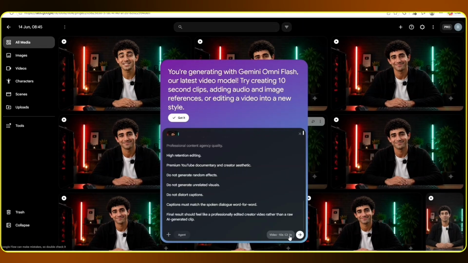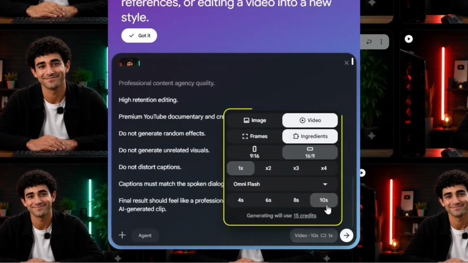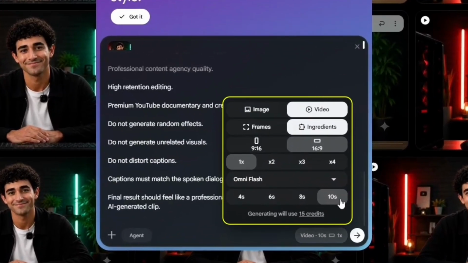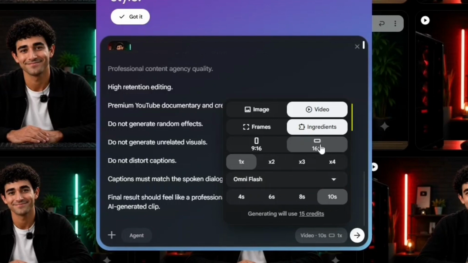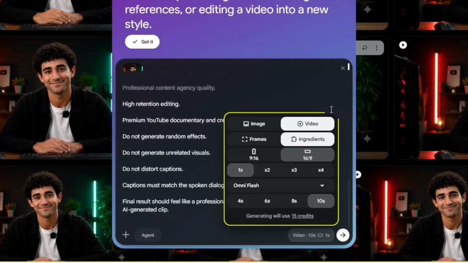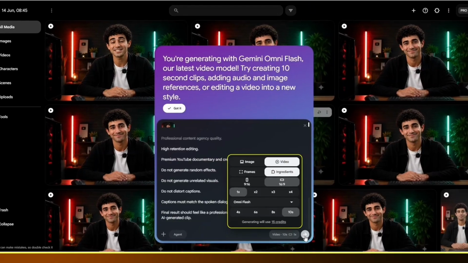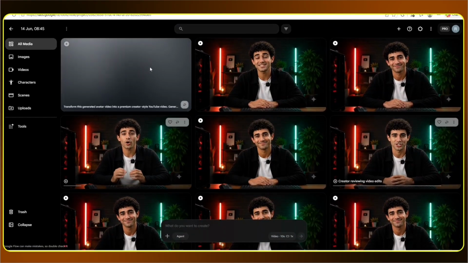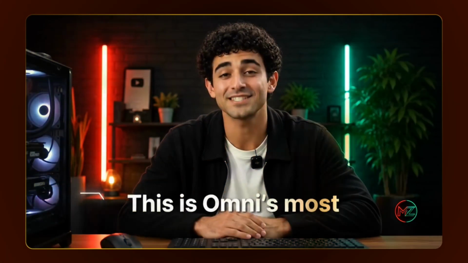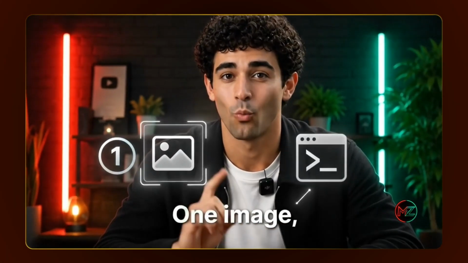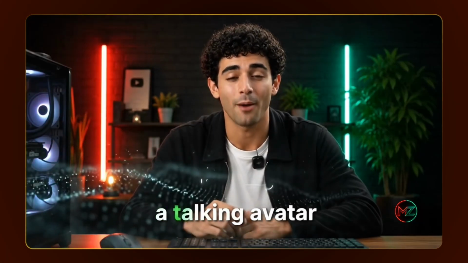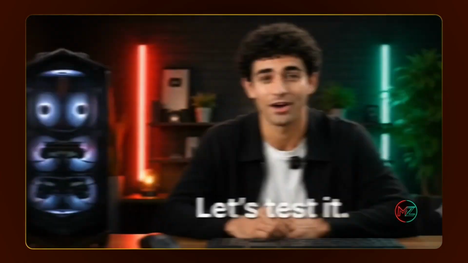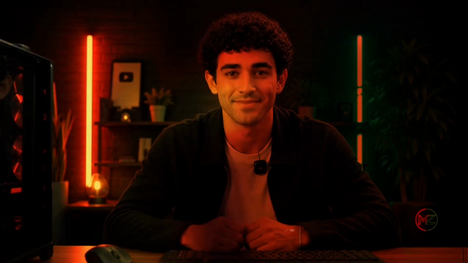After that, click on Settings and adjust them according to your preference. For this tutorial, I'll use duration 10 seconds, model Omni flash, aspect ratio 16:9. Then click Generate. After a few minutes, our video will be ready. Now let's see what Omni created. This is Omni's most powerful feature. One image, one prompt, and Omni creates a talking avatar video automatically. Let's test it.